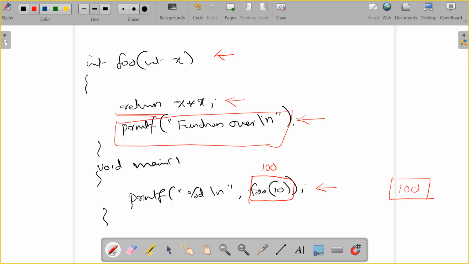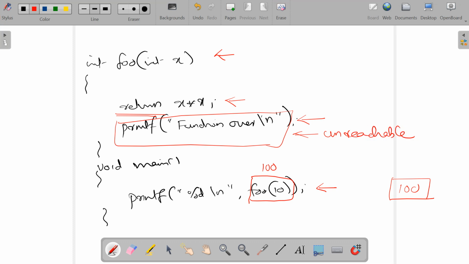So do you understand that? Normally when you compile this program, the compiler will show an error saying this is unreachable code. This particular statement is unreachable. Unreachable means the execution flow of the program is not going to meet this statement in any case. That is because once the return statement is encountered, it is not going to execute any other statement in that function.